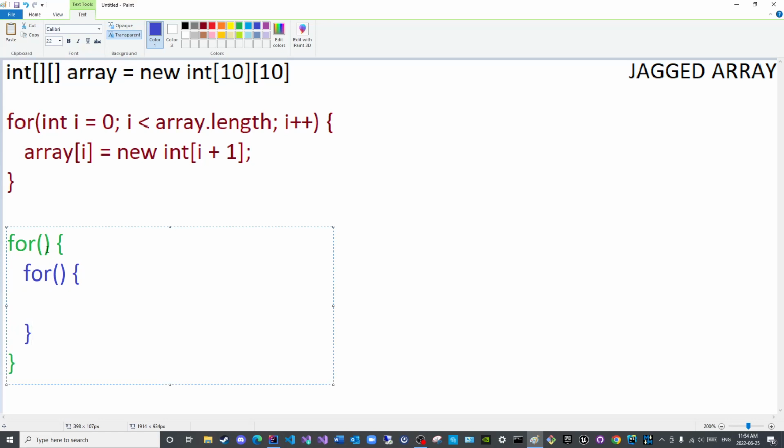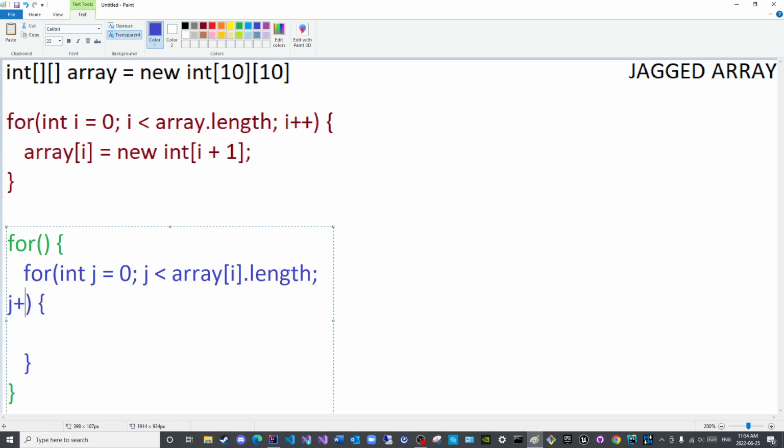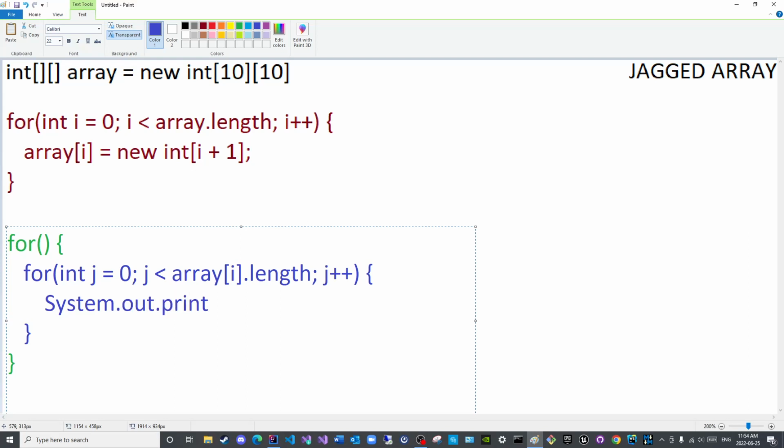Okay, perfect. So I will just type in the inner for loop because it is annoying to switch colors in Paint within a text box. J is less than array I dot length, j plus plus, and here we will write system dot out dot print the asterisk and the empty space.